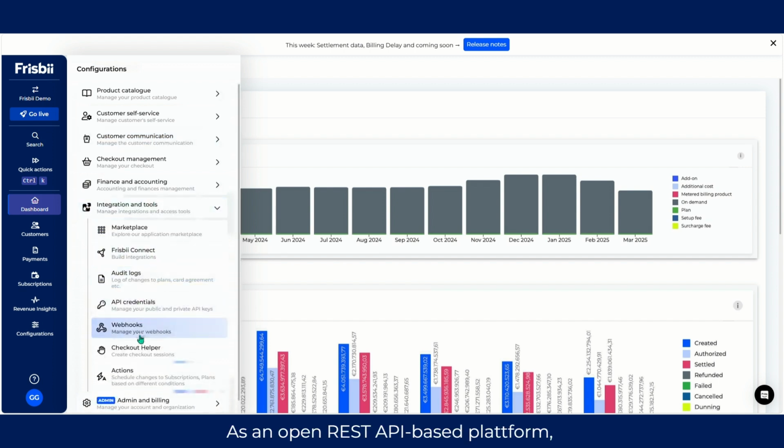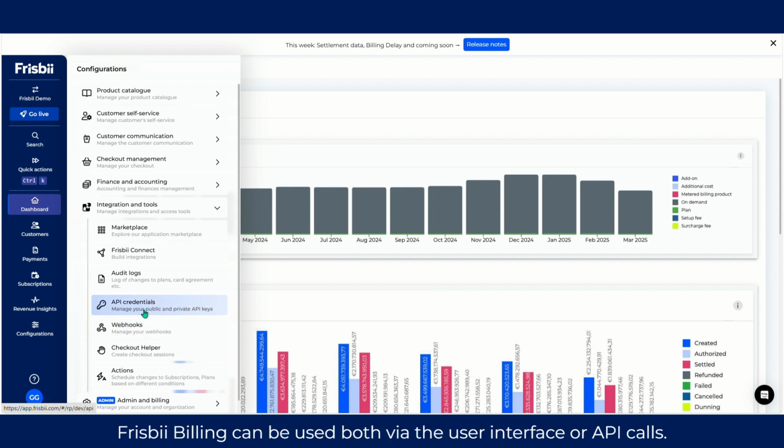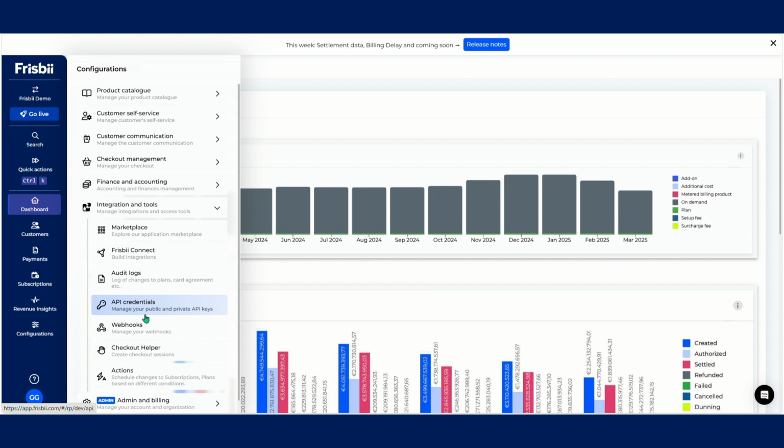As an open REST API-based platform, Frisbii Billing can be used both via the user interface or API calls. All necessary information, including available webhooks and plugins, can be found in the menu item for integration and tools.